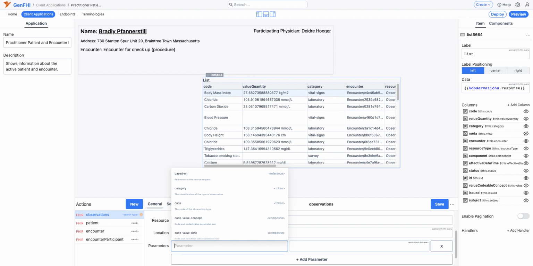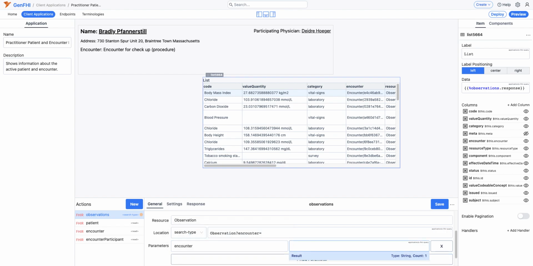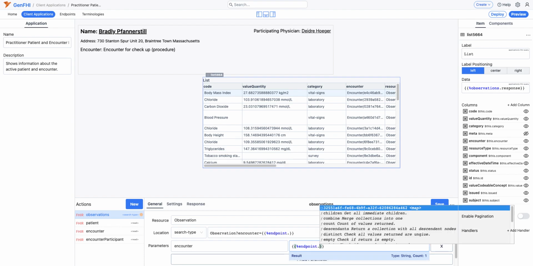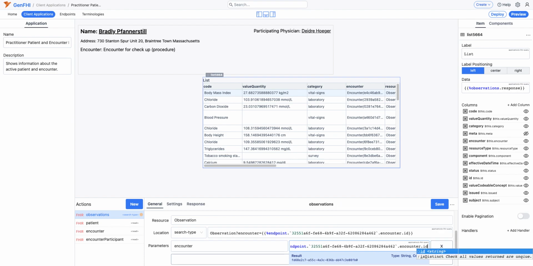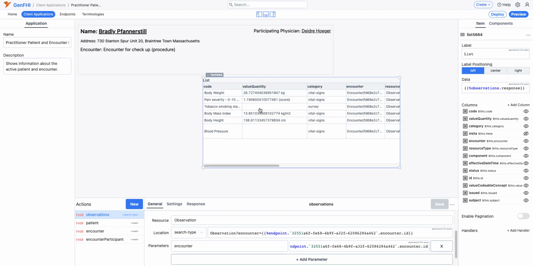Each FHIR server is going to have different sets of search parameters that they could support. So we'll type encounter. We can see a description of that parameter, encounter related to this observation. That's exactly what we want. And we'll go ahead and use the endpoint variable to say my active encounter. So .encounter.id. See the result, looks good.